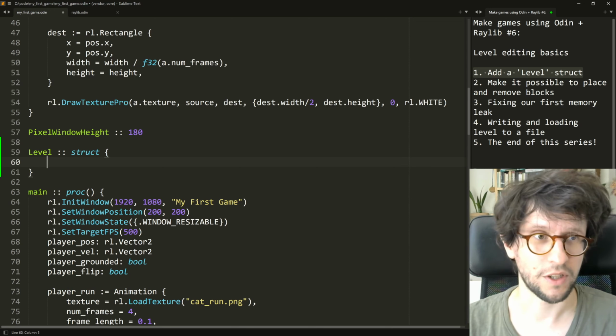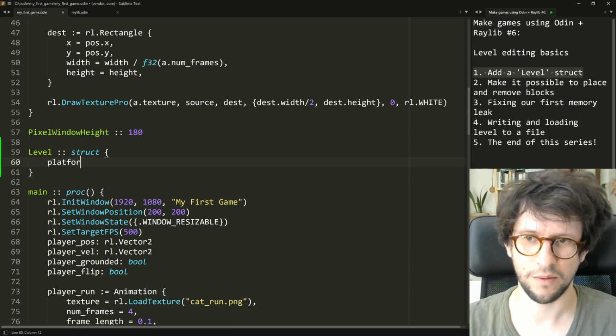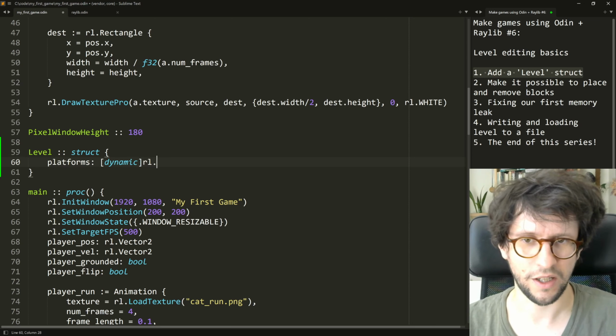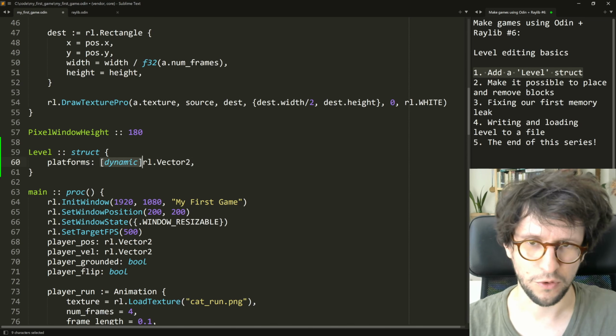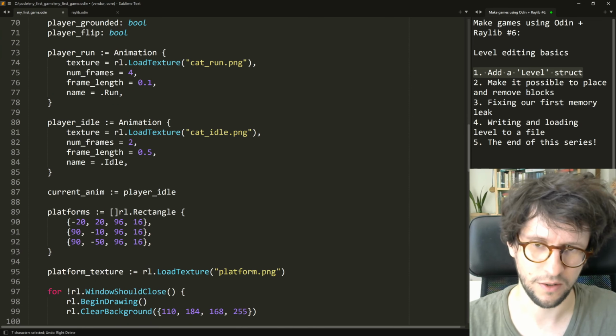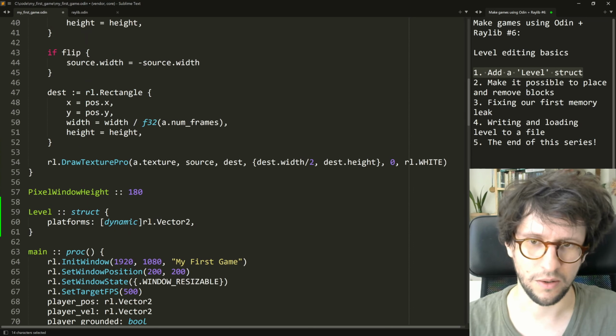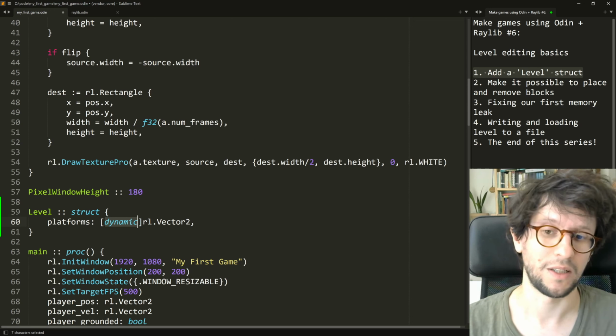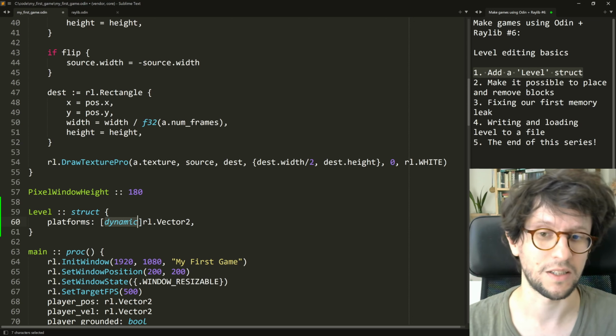And this level struct, inside it, we will have a field called platforms. And this field will have the type, and I write like this, dynamic, rl.vector2. We've seen this kind of 2 brackets before without the word dynamic in it. We've seen it like this kinda down here. This is just a list of rectangles. The thing is, when you have it dynamic like this, it means that you can append and remove items from it, so it can grow dynamically. It's not fixed how big it is.